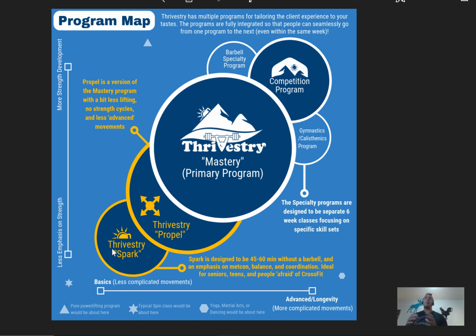I'll still probably put in a few benchmarks, maybe once a week or occasionally, so that people can log that and then track their progress over time. We do know that people who log their performances over time and are constantly looking back to see how much better they've gotten are much more motivated and much more consistent with their training.